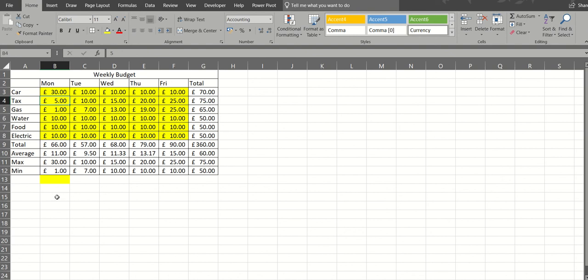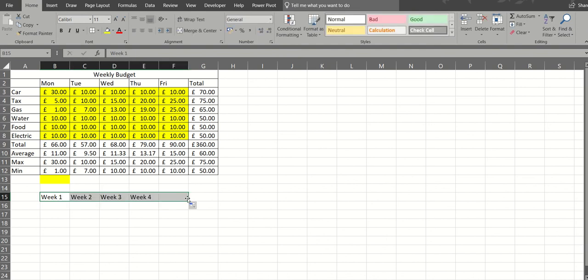Now I'm going to do another example. I'm going to type week 1 and use my little black cross to pull it over to week 5, and then type total. Then I'm going to do income, expense, balance.